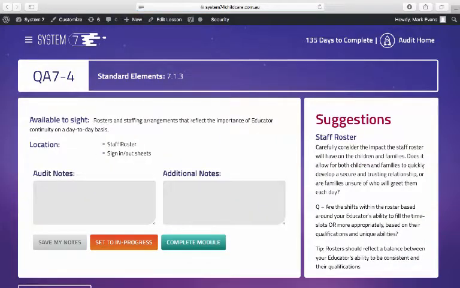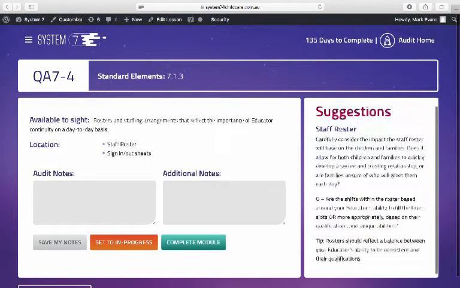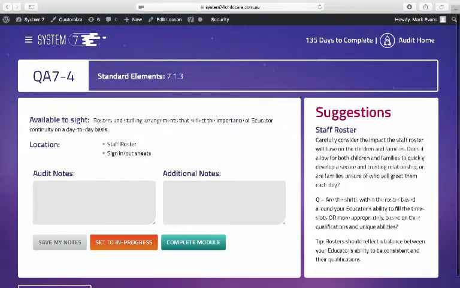And in this case, we are looking at rosters and staffing arrangements that reflect the importance of educator continuity on a day-to-day basis. This is found in staff rosters and in sign-out sheets. We have our suggestions, of course. Some of our suggestions are very basic and simple because we're trying to keep it that way. In other areas, in particular some of the health and safety areas, it can be quite detailed. This is an area which we're having upgraded and improved all the time.